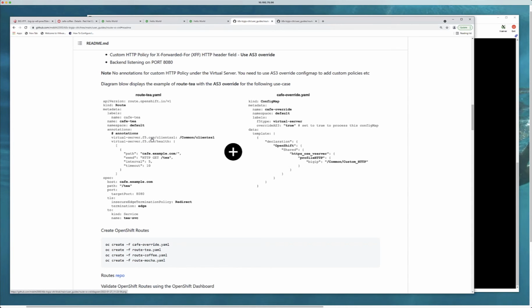If you really want to customize everything, then you have to go to config map, because you can do everything in AS3, since AS3 allows you to expose objects into anything. And the AS3 override really simplifies that. Anything that's under the virtual server can be added. So that's kind of cool. And that's the only limitation.